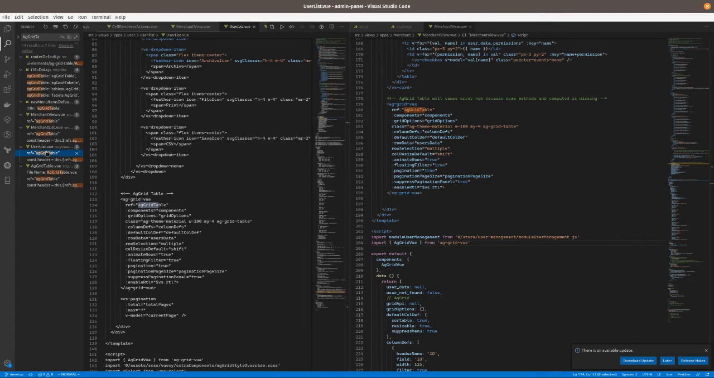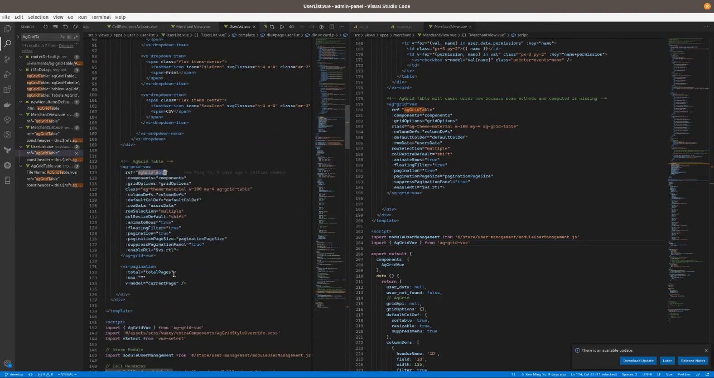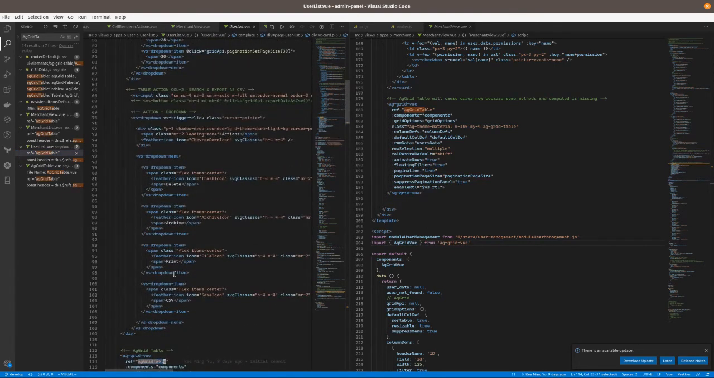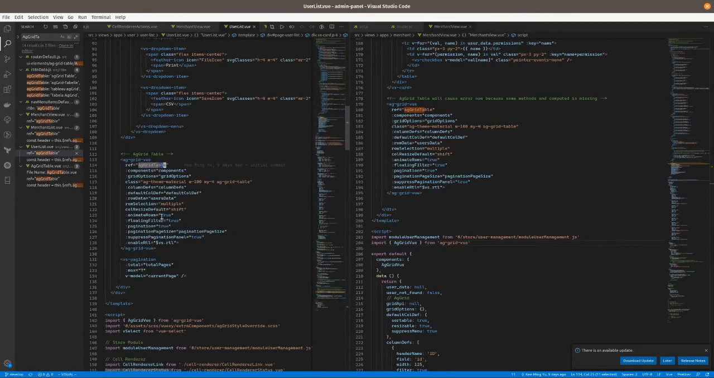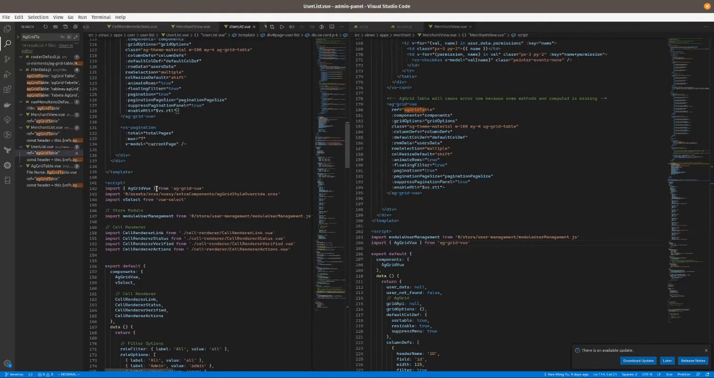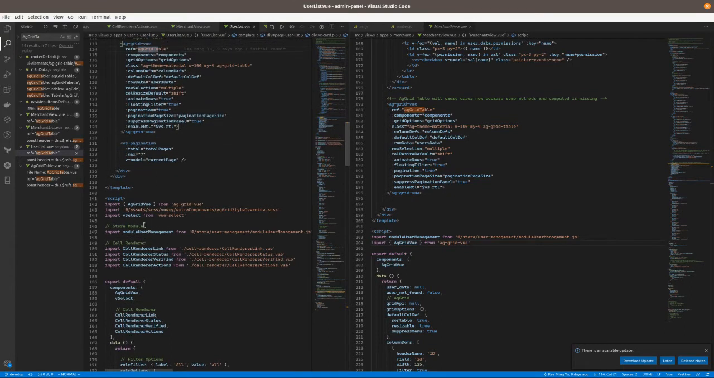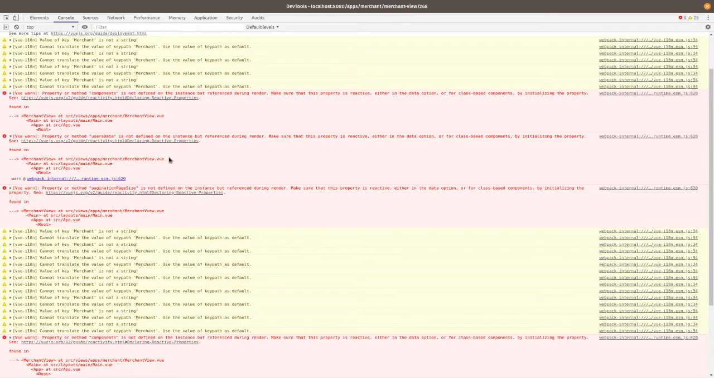User list. Reference AG grid table. Oh, I see. This is interesting. They call this a reference AG grid table. Okay. Components. Let me see what's the error message here.